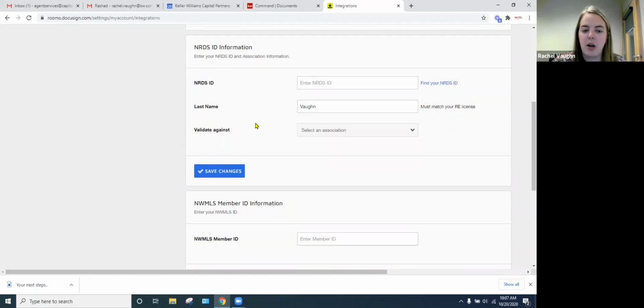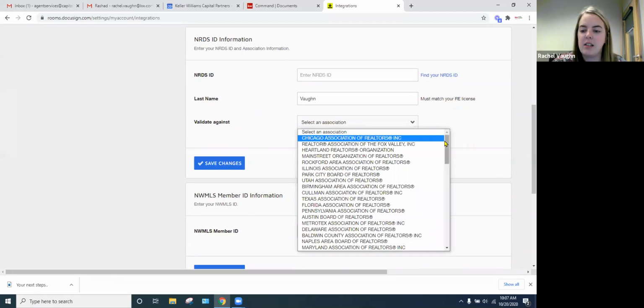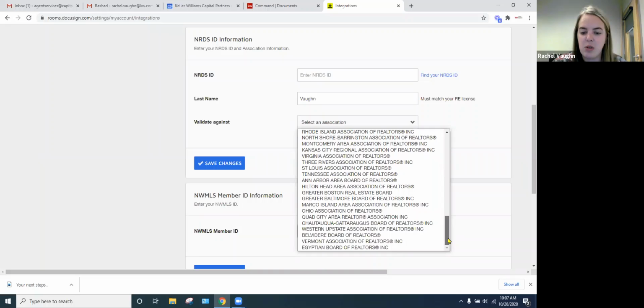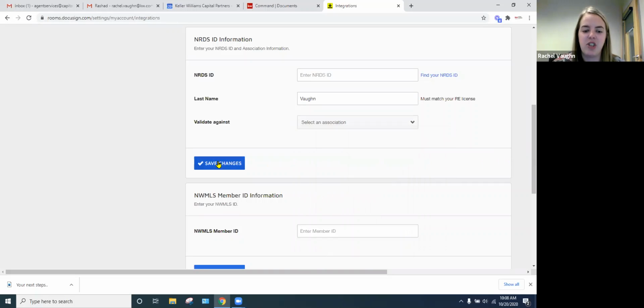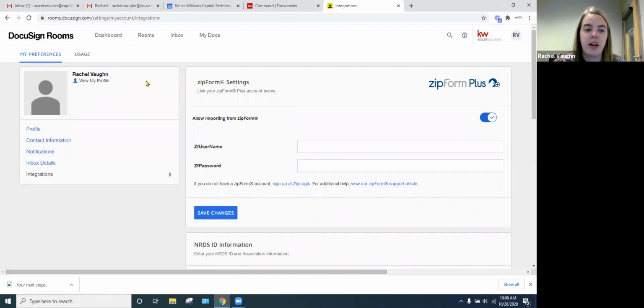Your last name should auto-populate, and then you're validating against the Ohio Association of Realtors, which is the 6th one from the bottom. I had to search forever because they're not in alphabetical order, or it seems to me not in any logical order. So just know it's the 1, 2, 3, 4, 5, so a 6 from the bottom. So that is there, and then you save changes. Once you do that, that should allow you to have those forms.